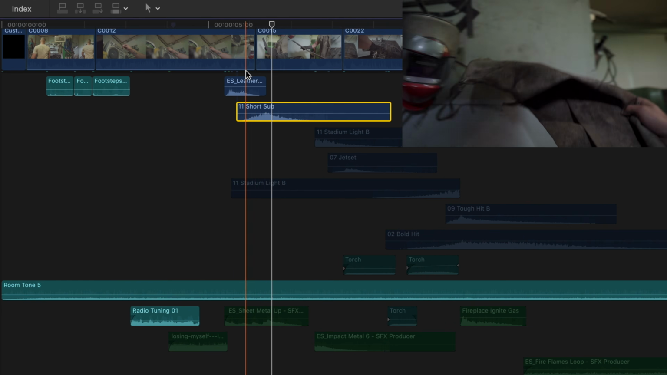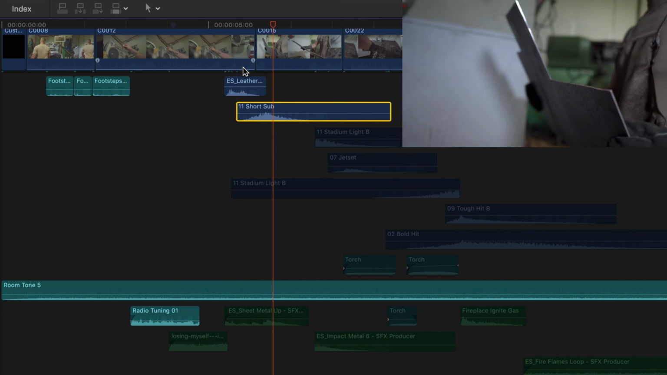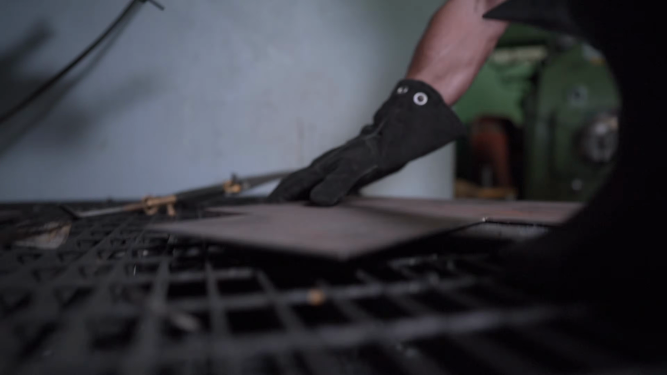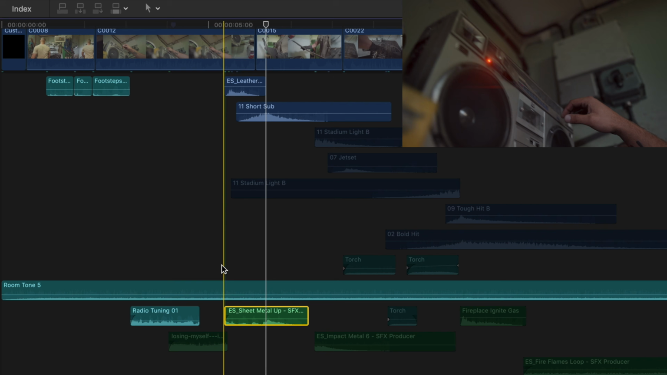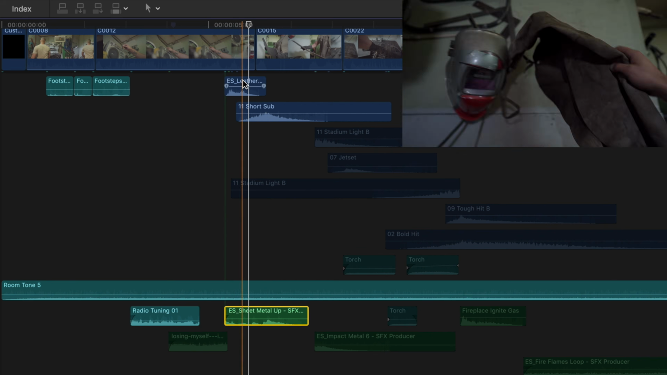So I added in the short sub that I had in the anticipation pack from Lens Distortion. And then you don't want everything to be too loud, but you want it to be a good volume, and you want everything to fade in and out. So as we move forward here, you can see that it has this metal sheet, and when he has that, I wanted to have a sound that sounded like he actually picked it up really fast, and I hide it under the effect when he's grabbing the apron.